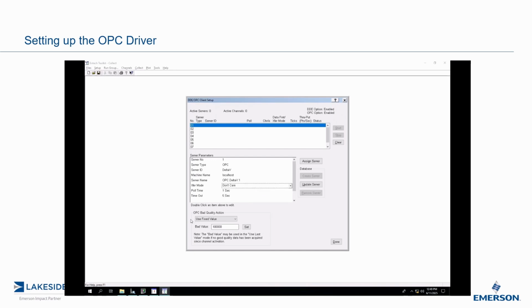One last thing is that if the data quality goes bad, it will insert a value of 10,000. That's how you know you've had some bad quality data coming in. So you click assign server, click start. It tells me I've changed some parameters, but you don't have to worry too much about that. You can see now the ticks are going up. That means the driver is now operating and communicating with the OPC database.